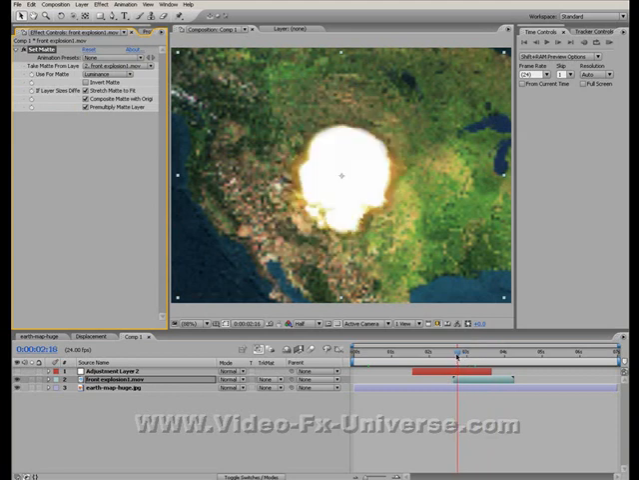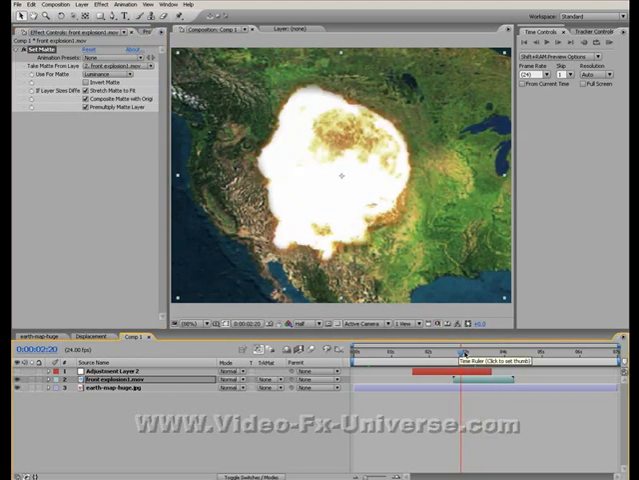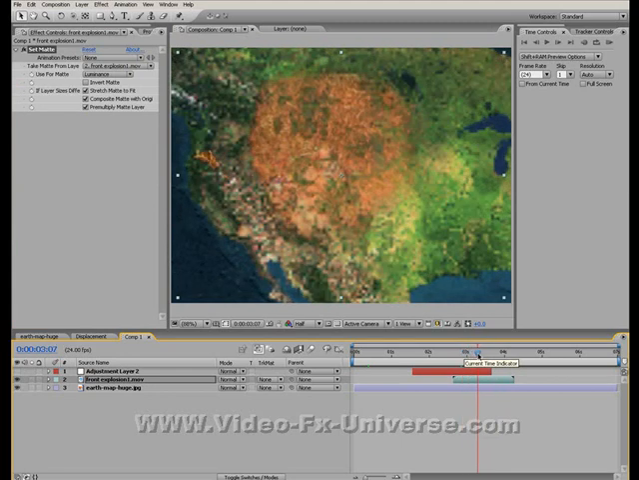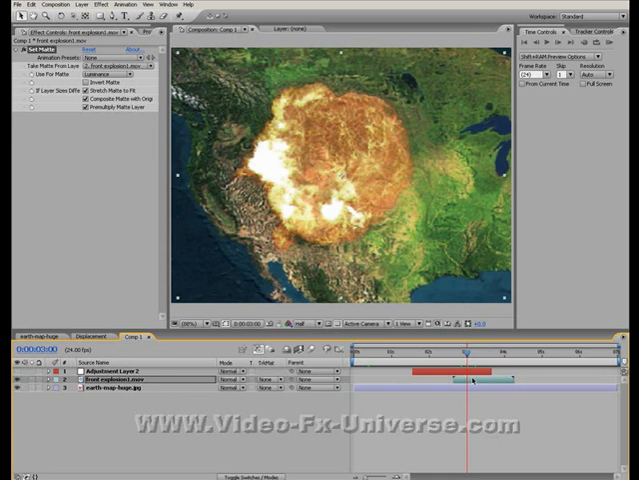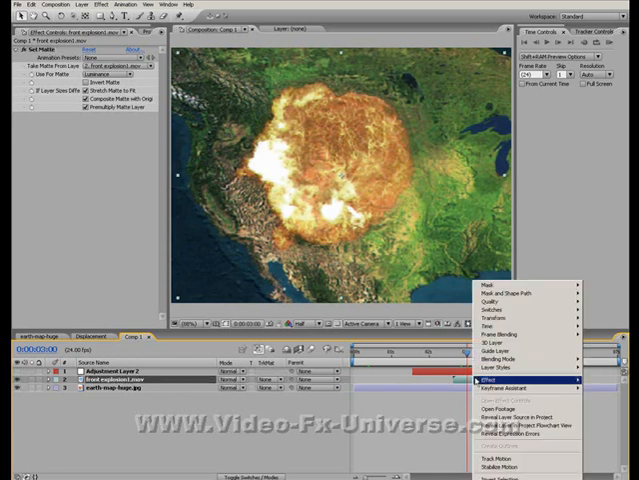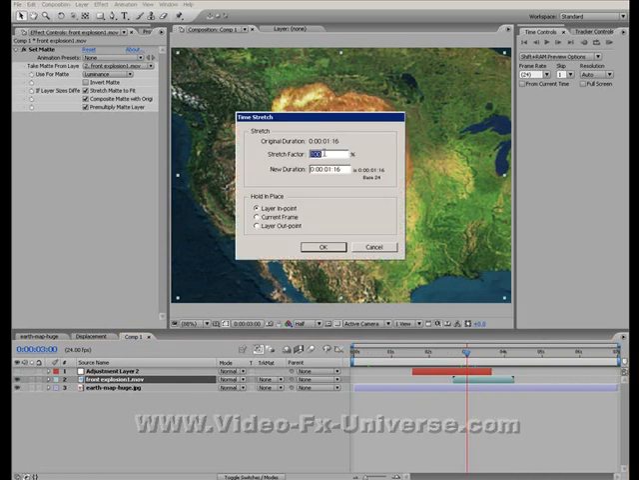Now as you can see, you just have the explosion without the black bits around the corner, but the problem at the moment is the explosion fades out very, very quickly. So we want to extend the explosion. I'm going to right click the explosion layer, go to Time Stretch, and stretch it to around 500.